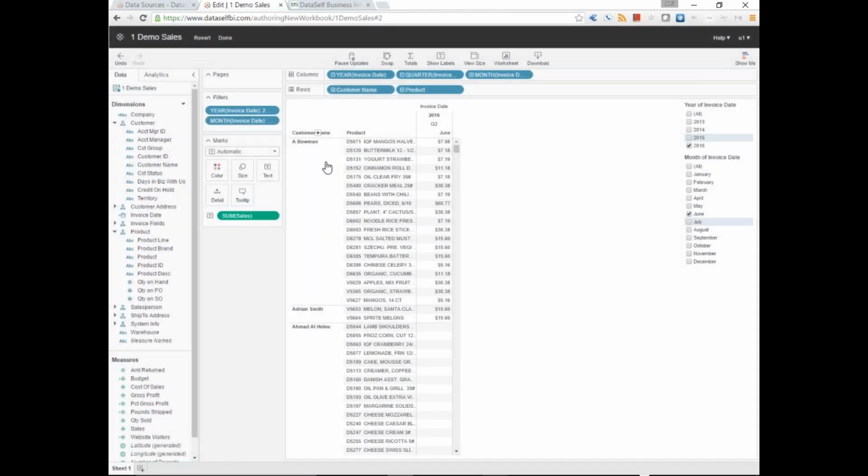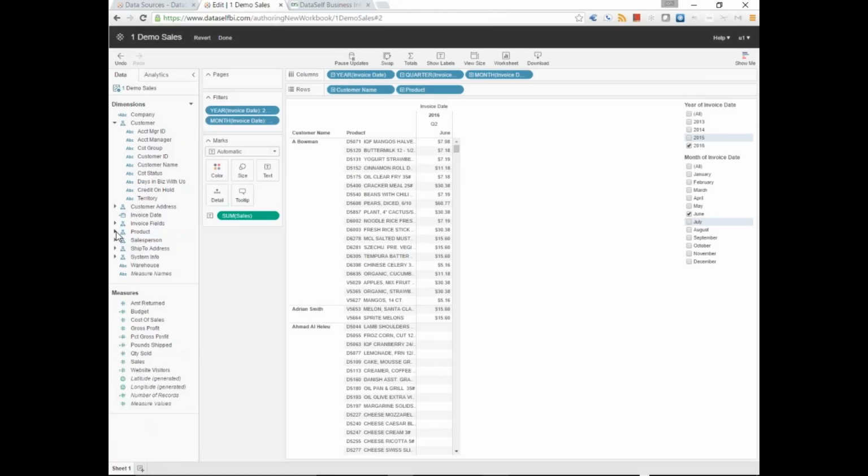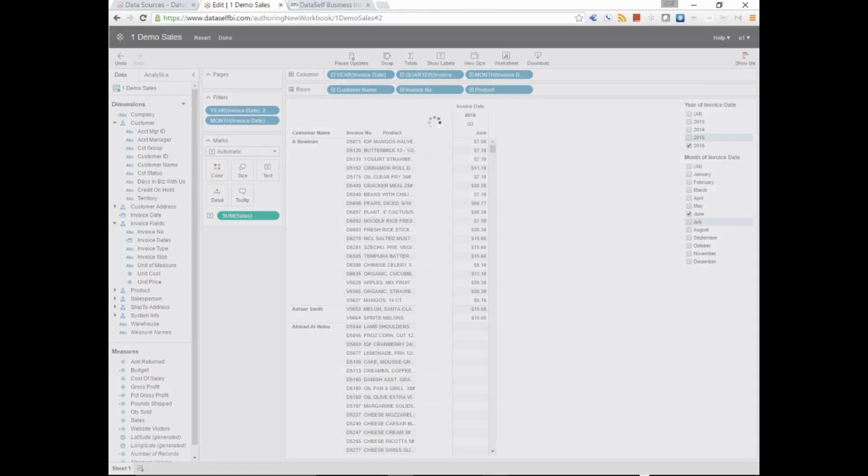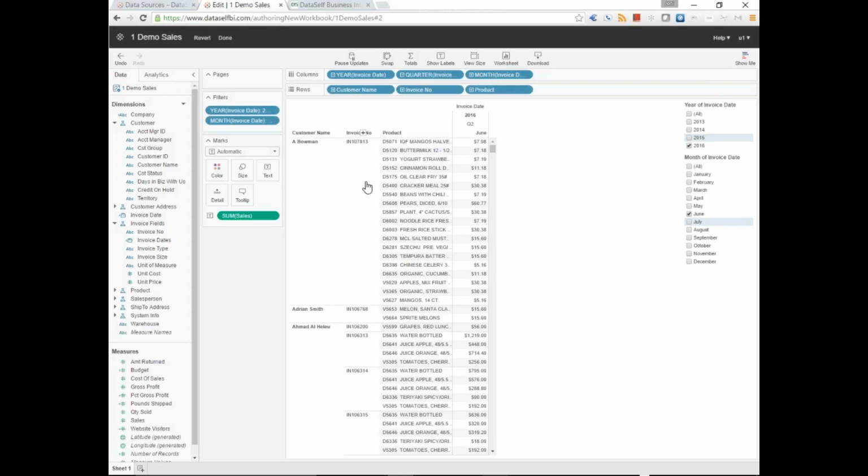Cool. Customer and product. What about invoice number? No problem. Invoice fields, invoice numbers here. I can drag and drop after product or between customer and product. You see the little triangle orange between the two? I drag and drop over there, and by customer, by invoice, product, sales in the particular month. So that's one report, pretty straightforward, drag and drop.